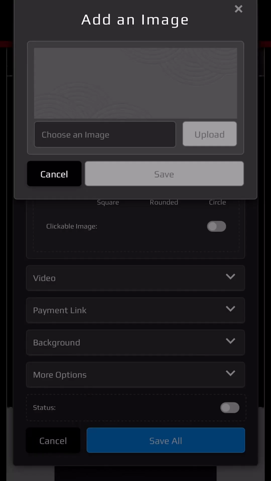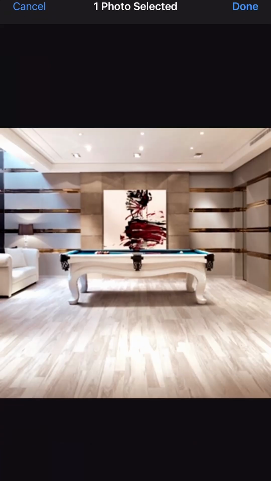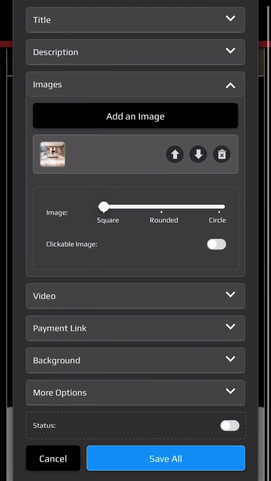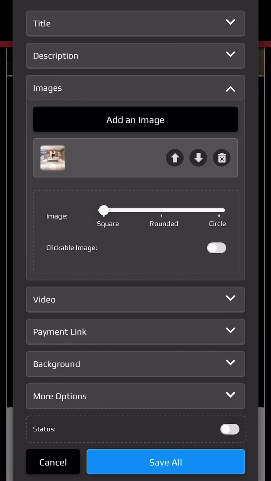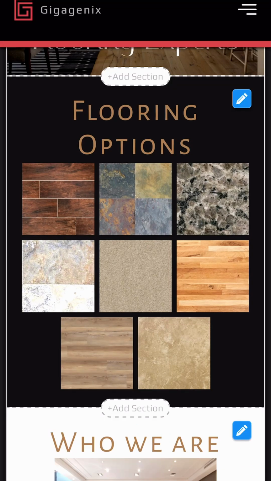For the image, we're going to use one from my albums. Let's see. And we'll choose that one. Save. We don't want a video or a payment link for this section, and a white background should be fine. I think we'll make that the same width as the previous section and activate that section.